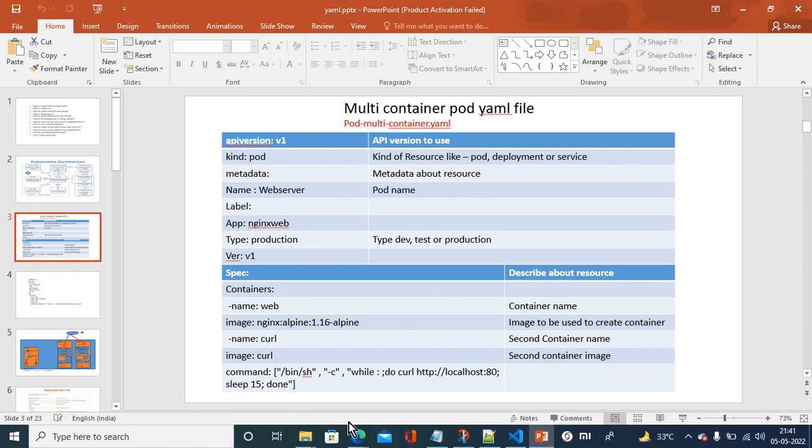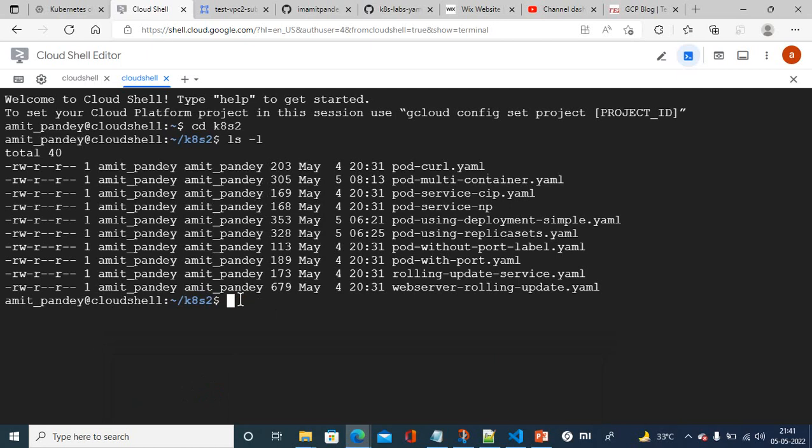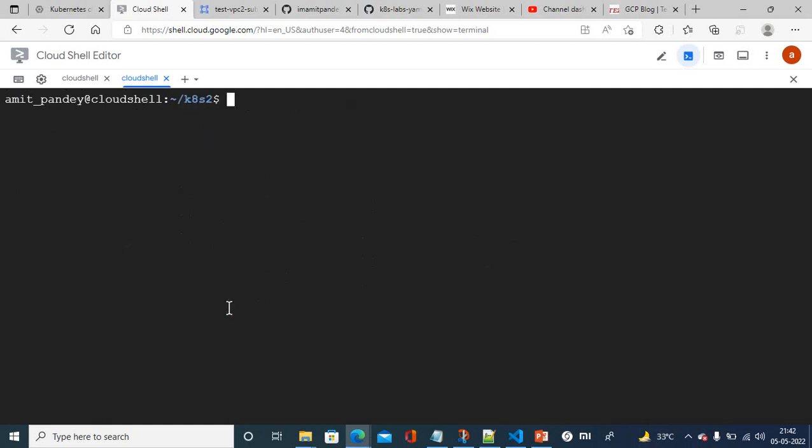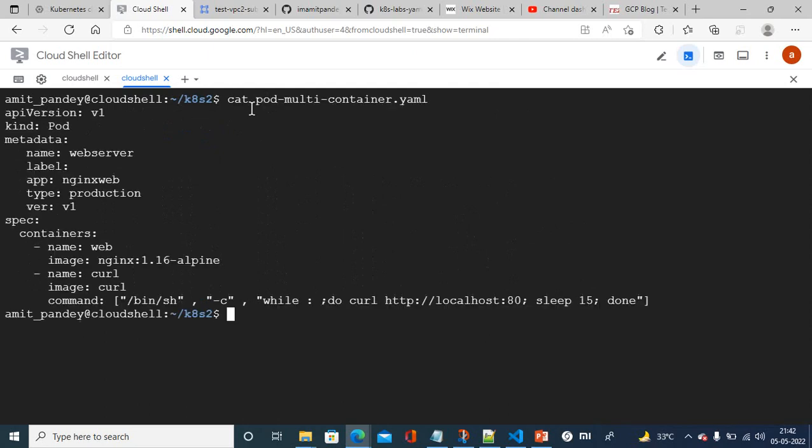So now go to the Google console here. Very first we'll check what I have written in the file. I have copied the YAML file name from here and cleared the screen, and from here we need to type vi, or we can use cat and the file name. Cat will show you the contents of the file. The file contents are like API version v1, kind pod, metadata name web server, label nginxweb, production, and the image nginx.